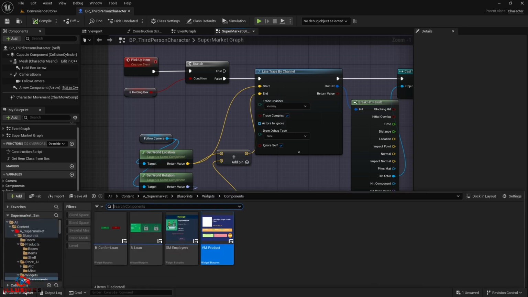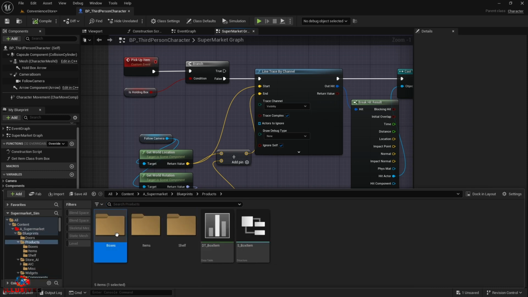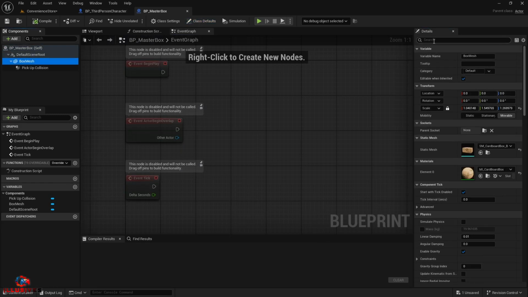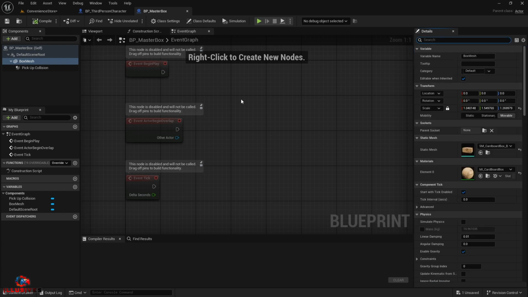When you are doing this, go to your product boxes, master item, go to collision, and ensure that either you have block all dynamics so that your visibility gets blocked, or you can go to custom and set visibility to block, because until your visibility is blocked, your line trace won't trace anything.